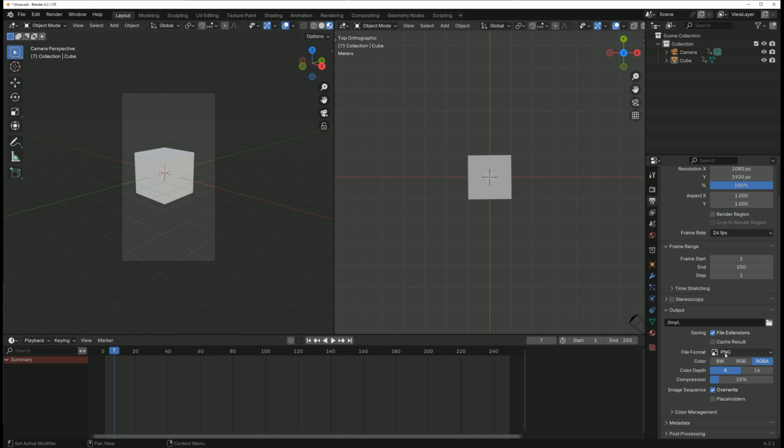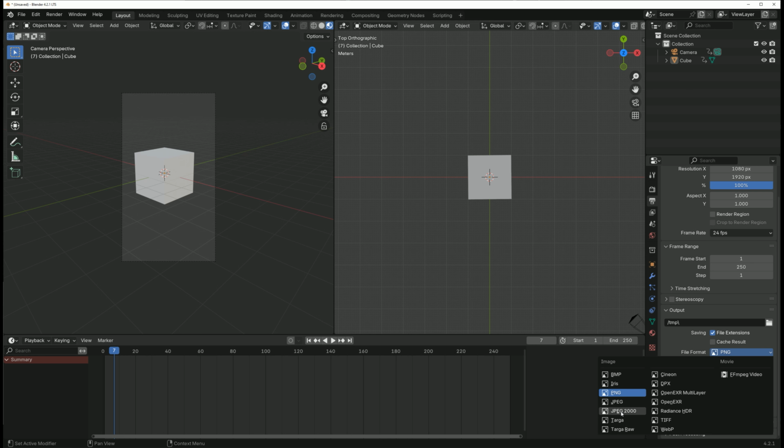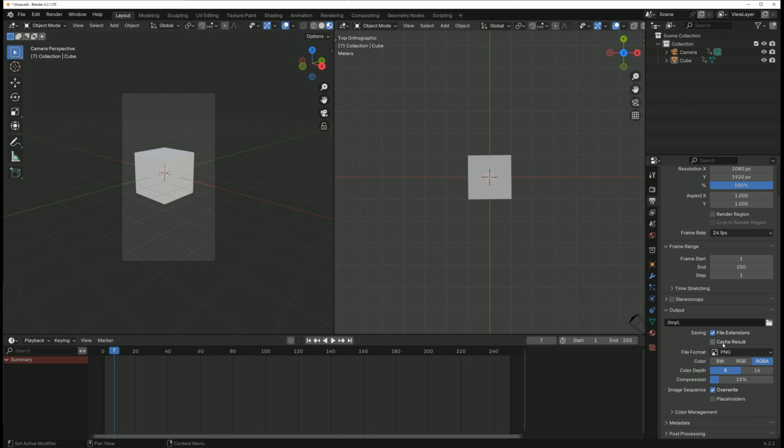And then you want to do your file format. You can do a PNG, a JPEG, image sequence, or a full video together. And I'll show you why we want to do an image sequence versus a JPEG or whatever it is when we actually export this. But I think that's enough for now to get you started.